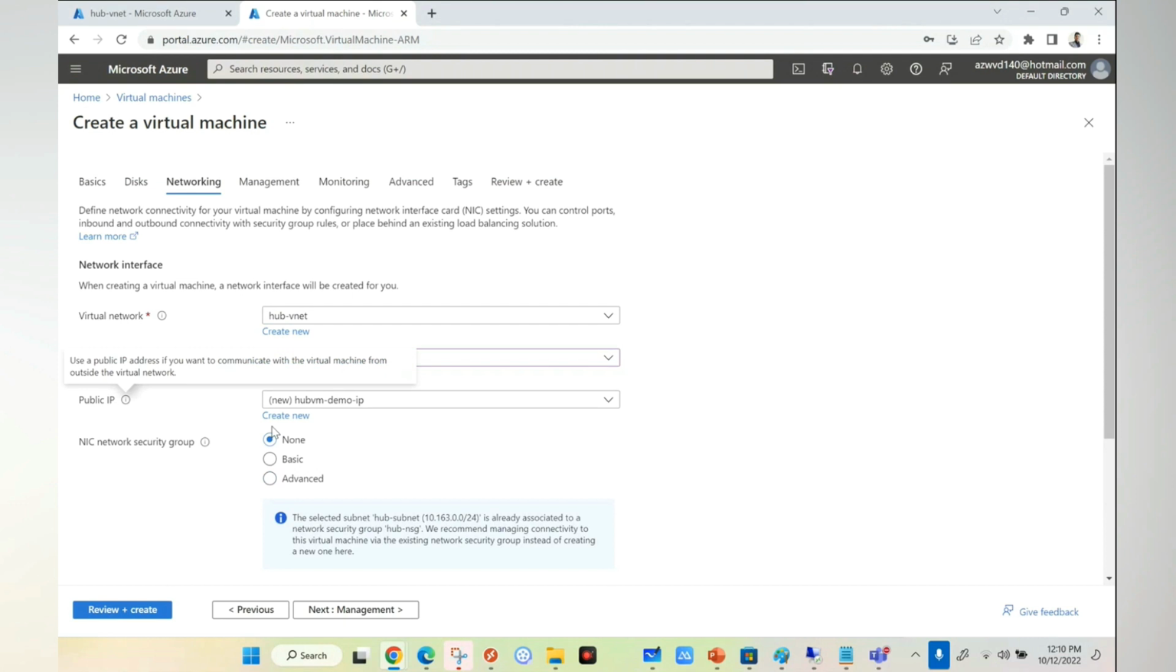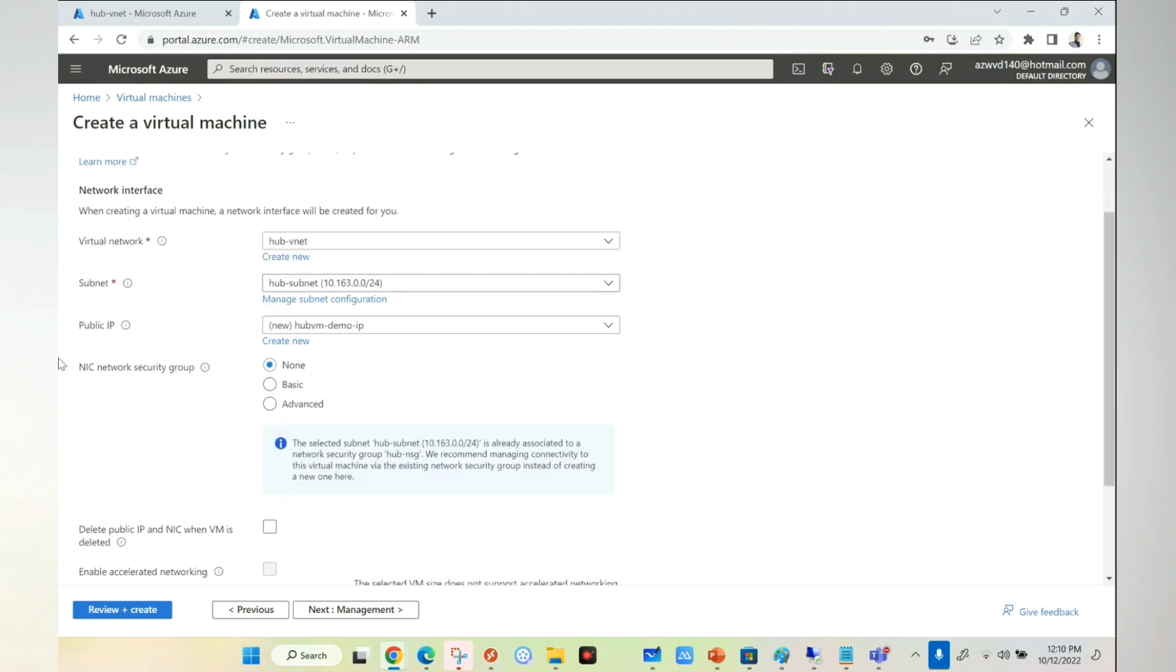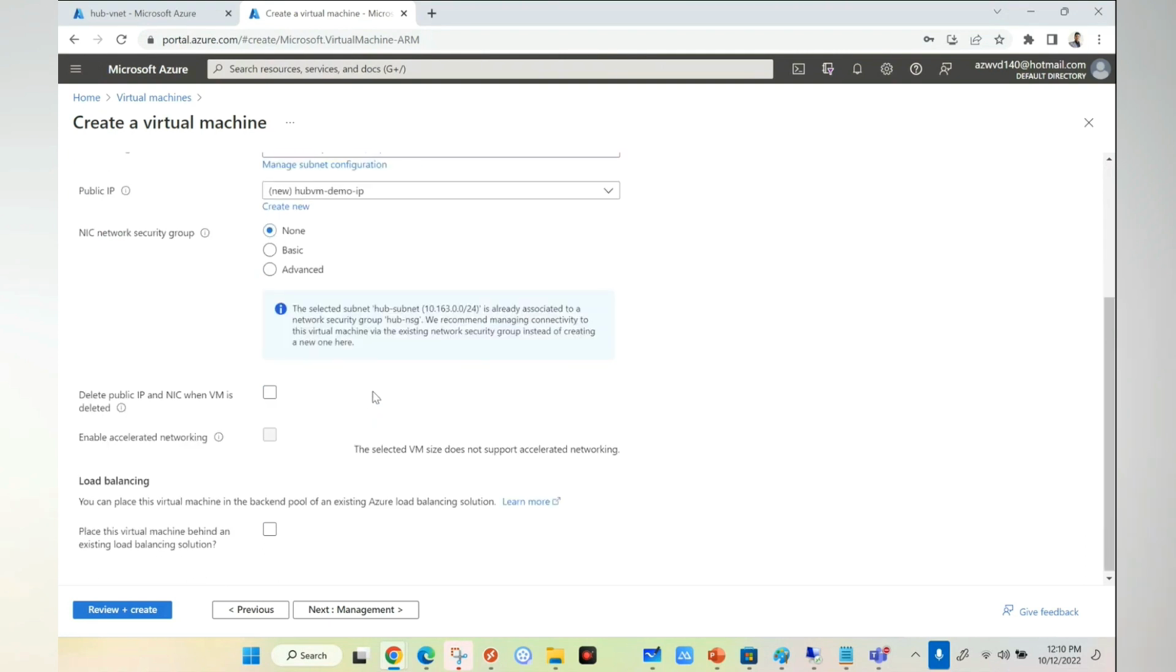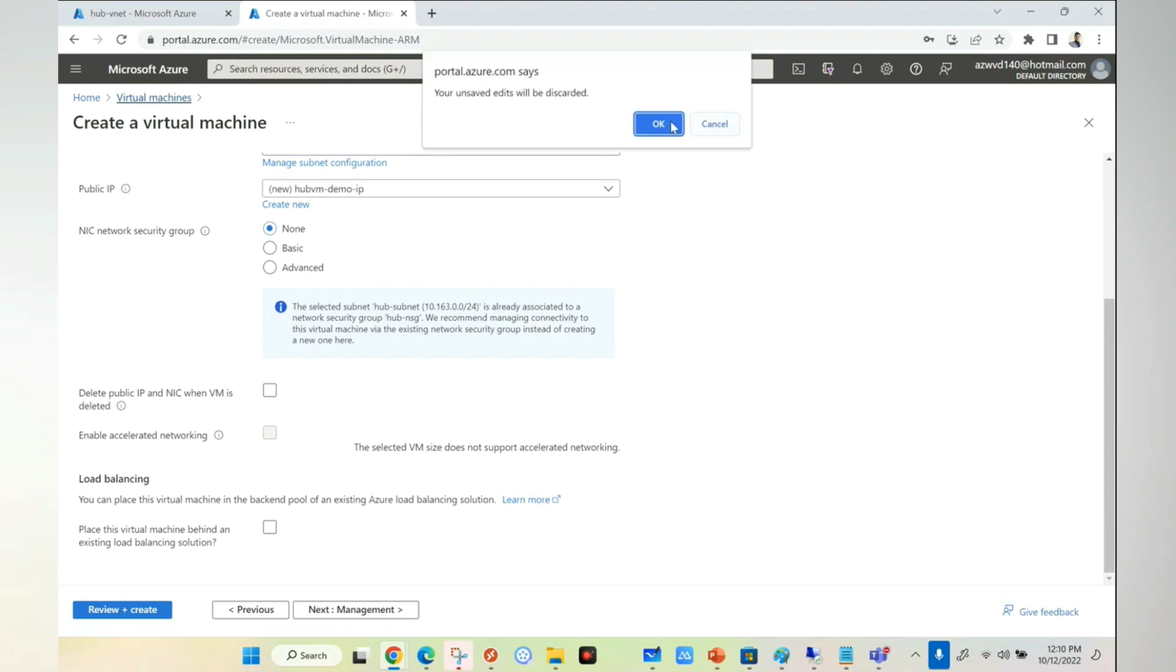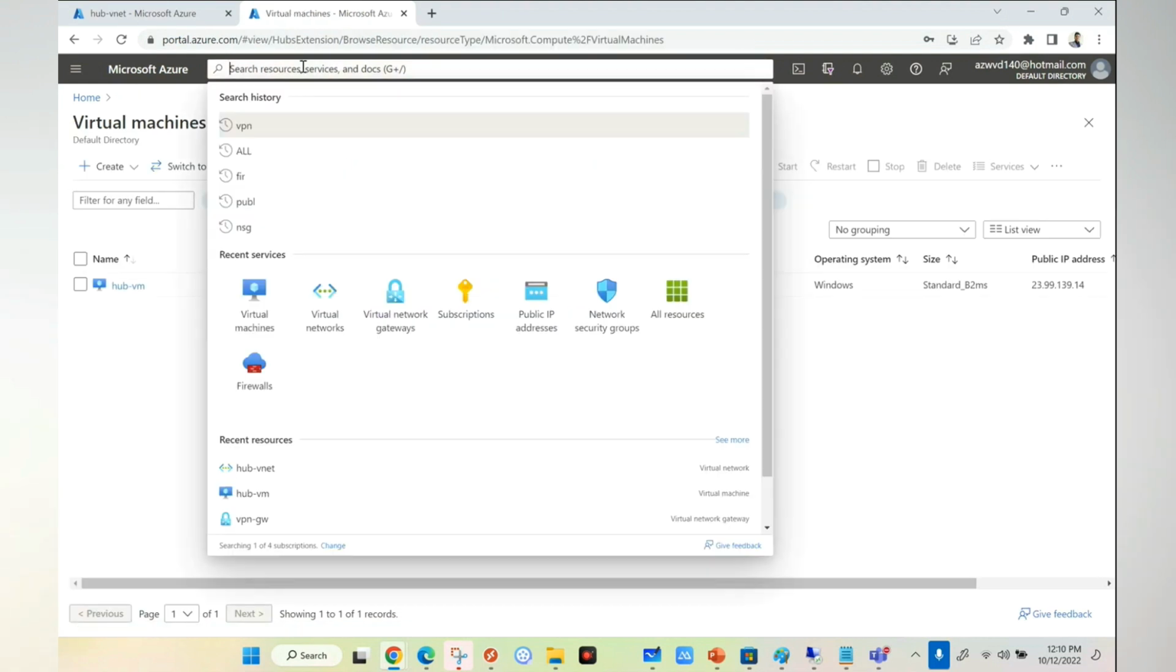Then it will create a public IP also for this VM, because we require a public IP to take the remote from my base machine. For network security group, I'm going to select none. Why? Because I have a separate network security group which I already created. I will show you that as well. Then nothing else, just click on review and create. It will create a VM in your hub subscription. Before jumping into that, I will just cover the network security group first.